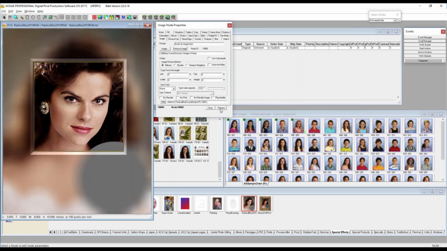So what this is essentially doing is saying, okay, for the section of it that's represented by node 10,001, go ahead and make that the clear part of the image. That was not a good explanation, and I'm sorry about that. But this is where we implement special effects.